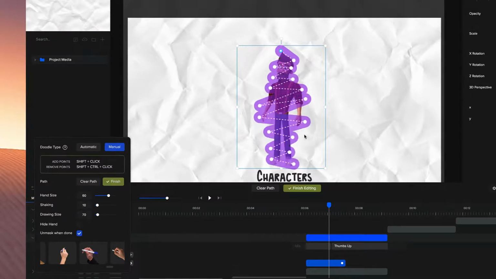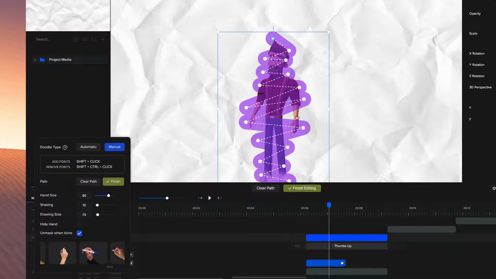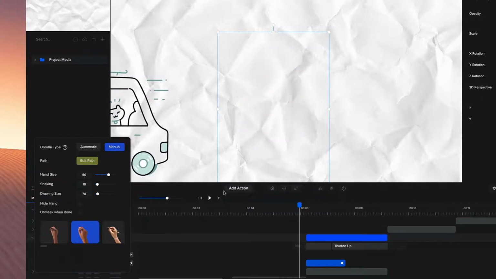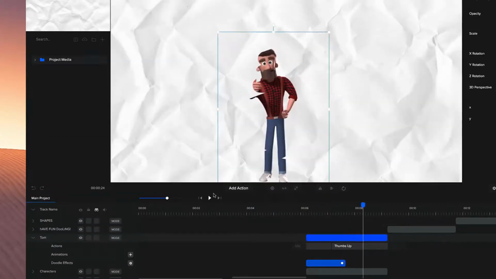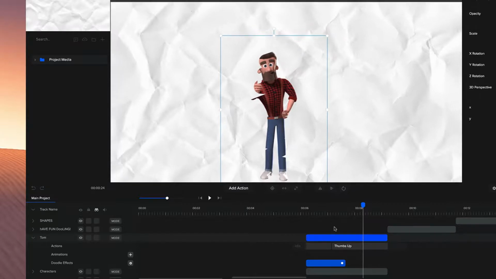Okay, cool. So what I want to show you is you can see that some of this image is not being fully revealed. I'm just going to remove the unmask when it's done, and let's go with this one here. And let's just preview this. Okay, cool. So as you can see, you've got this mask that I've drawn, but it's not revealing the entire character, which doesn't look very good.